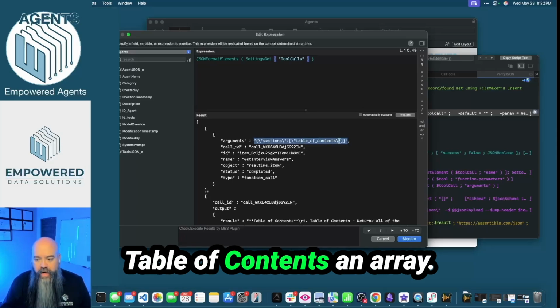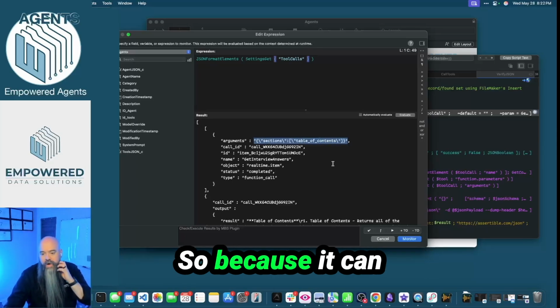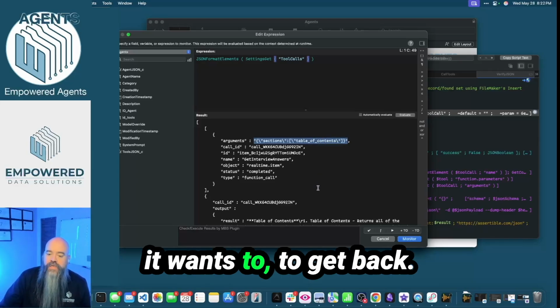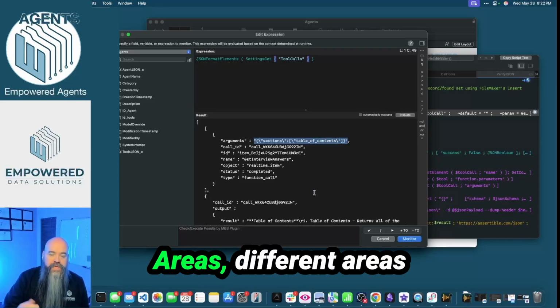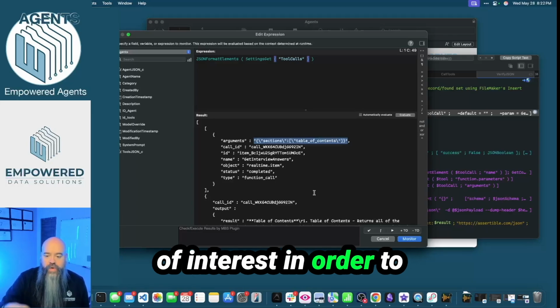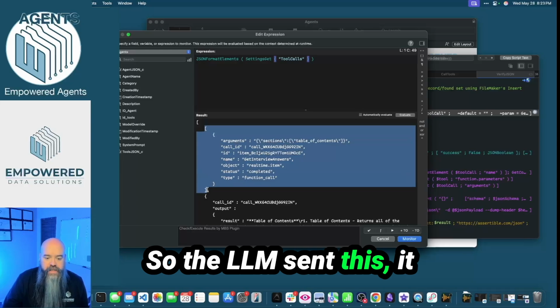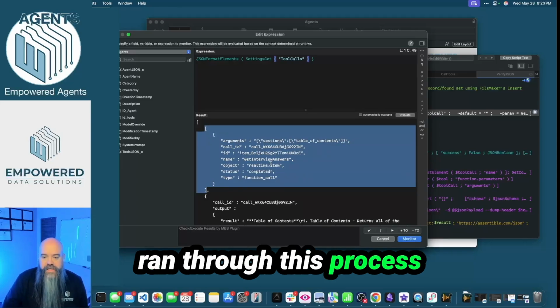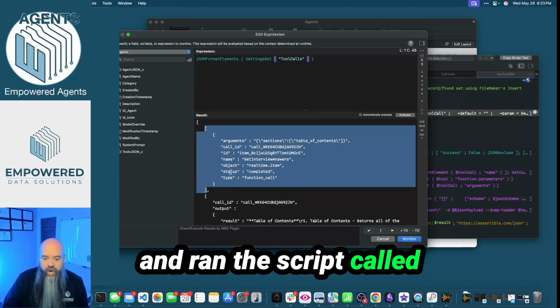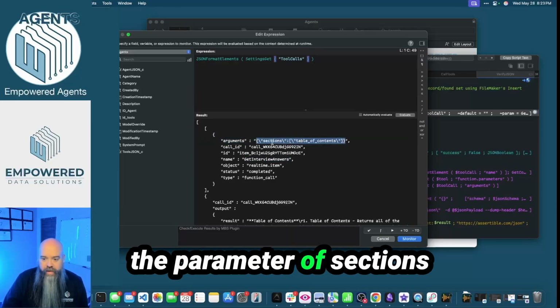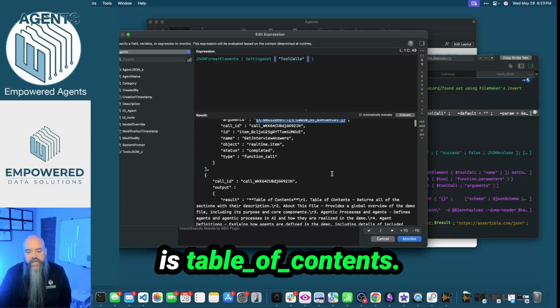Section was table of contents, an array. Because it can request multiple sections at one time if it wants to get back different areas of interest in order to answer the user's question. So the LLM sent this, it ran through this process and ran the script called get interview answers with the parameter of sections as table of contents.